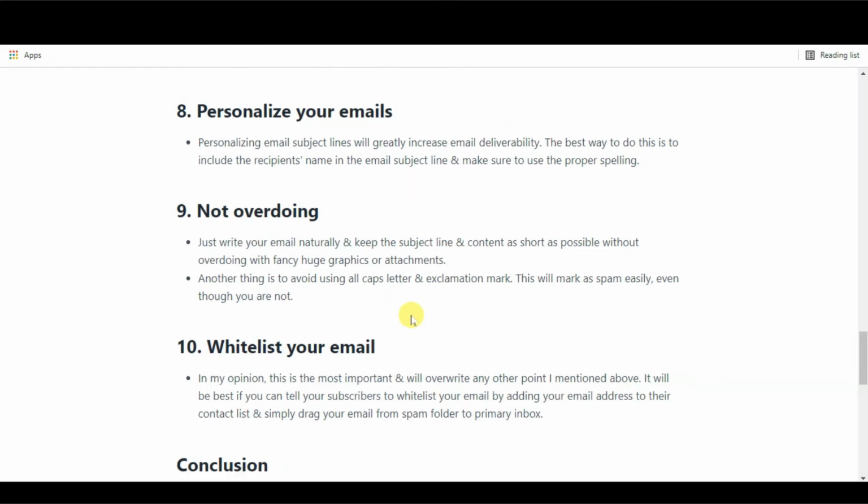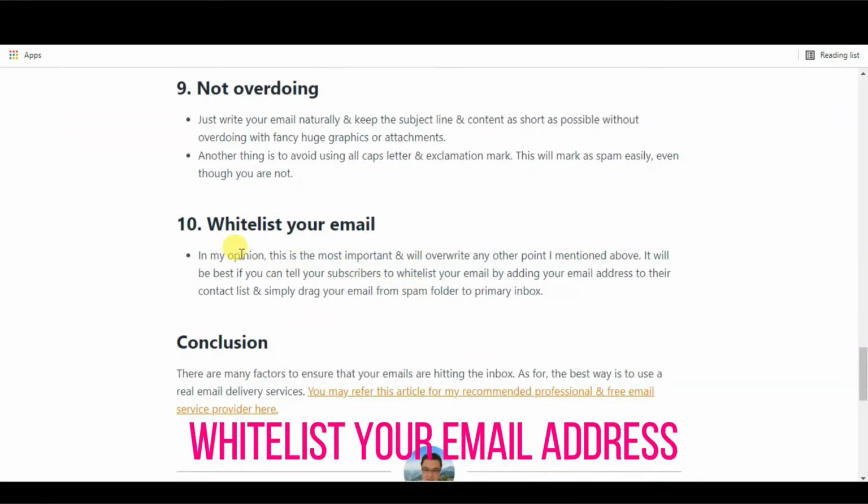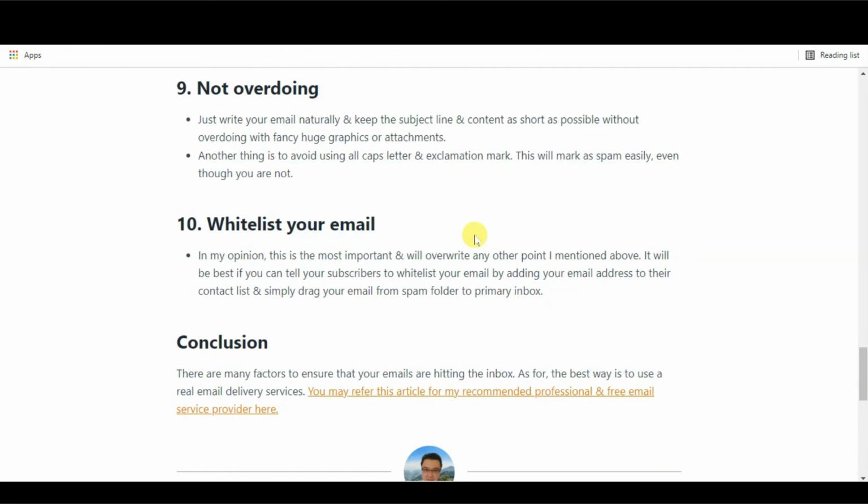And point number 10 is to ask your recipient to whitelist your email, because in my opinion, this is the most important step, because it will override any other point that I mentioned earlier. It will be best if you can tell your subscriber to whitelist your email by adding your email address to their contact list, or by simply dragging your email from the spam folder to the primary inbox.